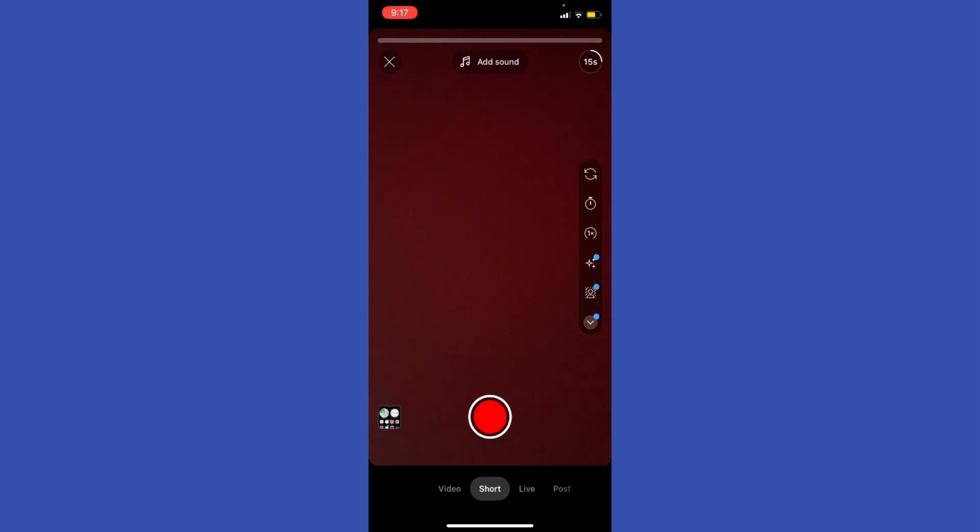Tap the drafts option. You might need to scroll or look for it at the bottom of the screen if you have any drafts saved. From the draft section, you can view your saved shorts. Tap on any draft to edit or publish it.